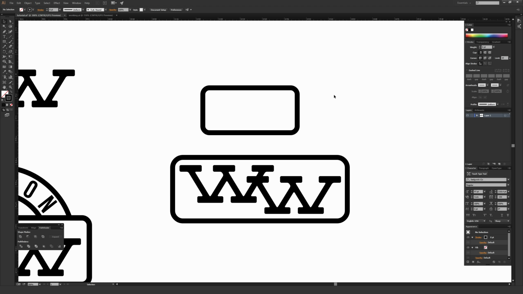So if you don't want to use the rounded rectangle tool and you just want to use the rectangle tool and have a bit more control that way, feel free to do it that way. There's two different ways you can do that. The main difference here is I think you need Illustrator CC or newer to have this as an option.